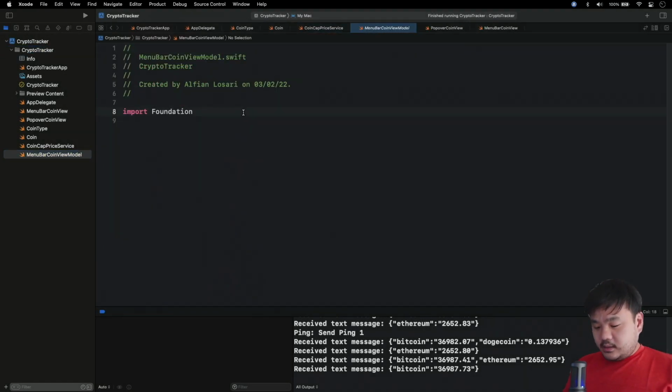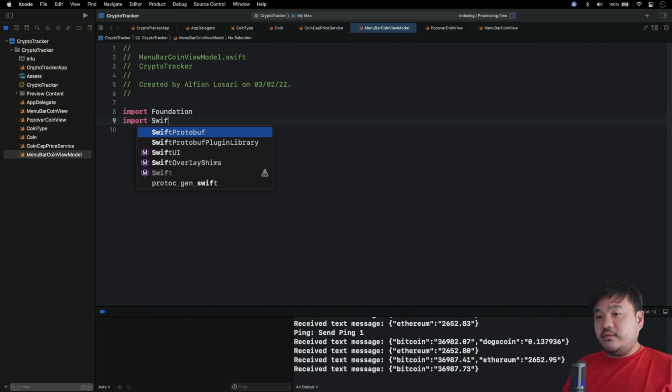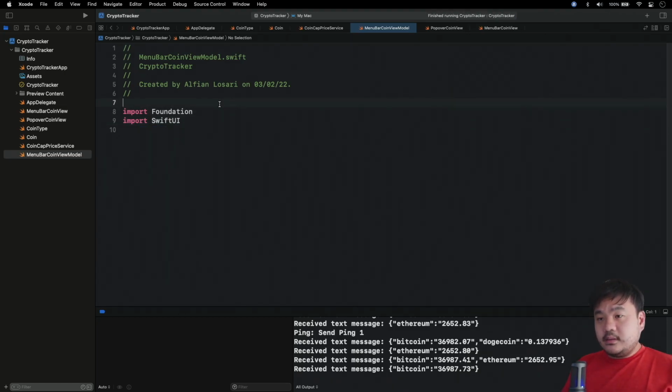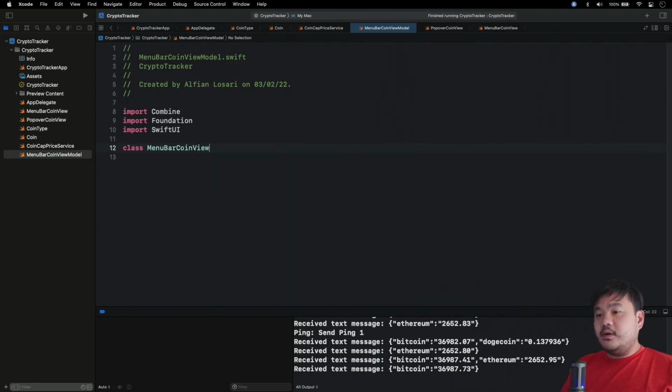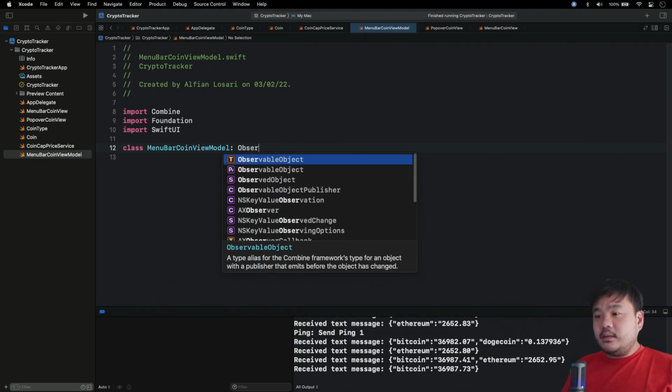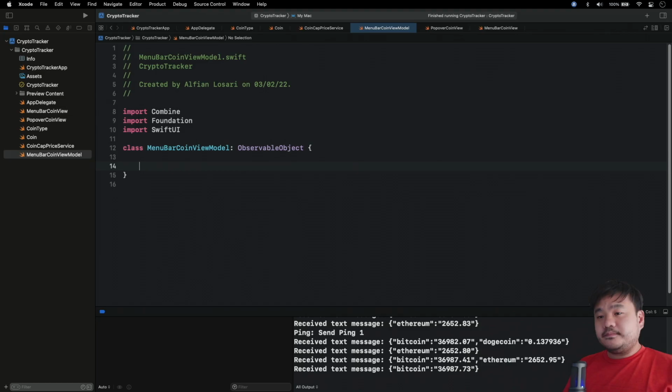Okay, and let's import SwiftUI and let's also import Combine. Okay, and let's declare the class MenuBarCoinViewModel. Make it implement the ObservableObject protocol.